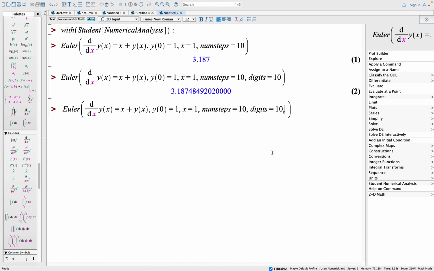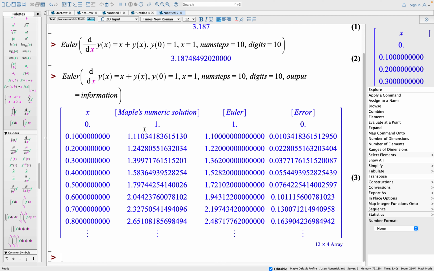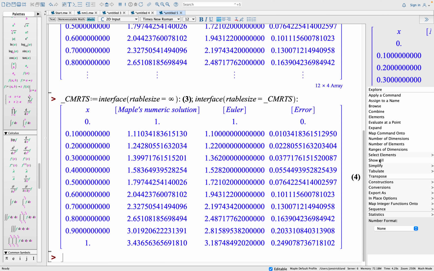And say if I want to look at the tabular format, so we have output is equal to information, and upon entering, if you notice, you have x at 0, 0.1, 0.2, 0.3, 0.4, 0.5, all the way out to 0.8. And if I want to go all the way out to 1.0, if you notice in the context bar, I can go to show all, and this is what we have in the display. So this is what you have for the Euler output.